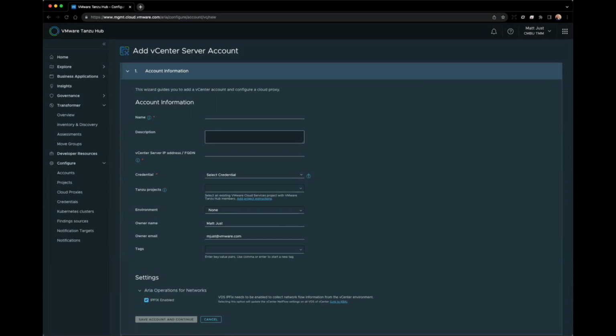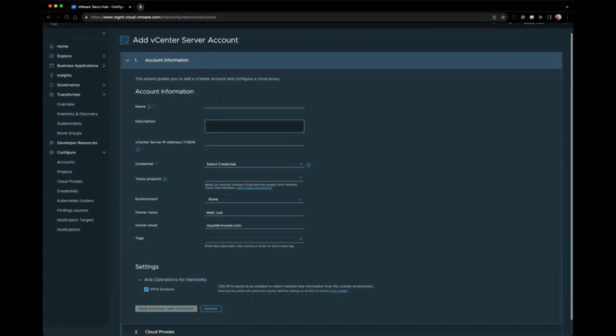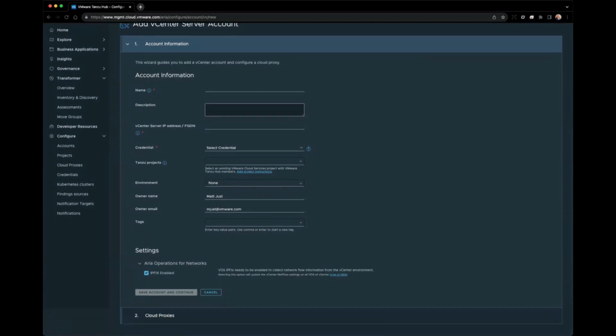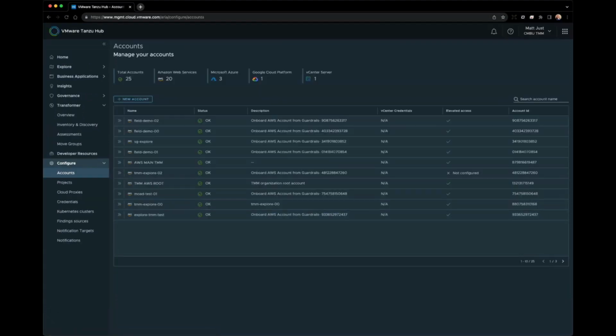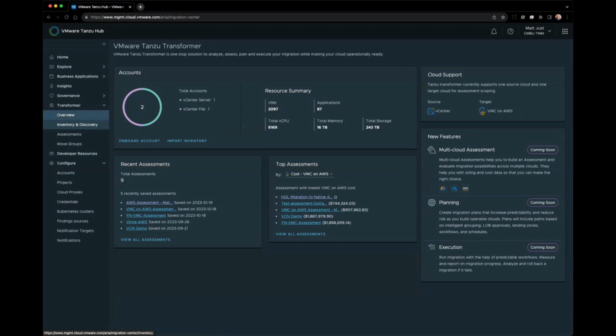So this is where we can add our vCenter. We can come in and give our vCenter a name, provide an IP or an FQDN, the credentials, and so on. We can enable IPFix within the vCenter so that we can start collecting those flows. And then we can associate that vCenter to a specific cloud proxy. Now, I currently have a vCenter added.